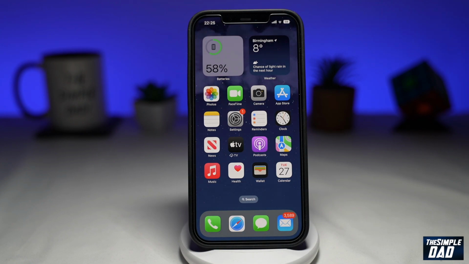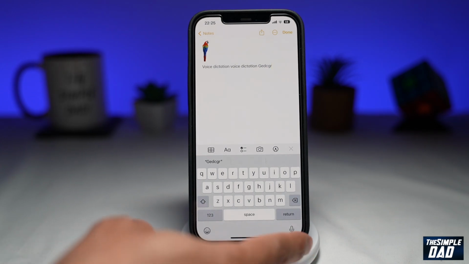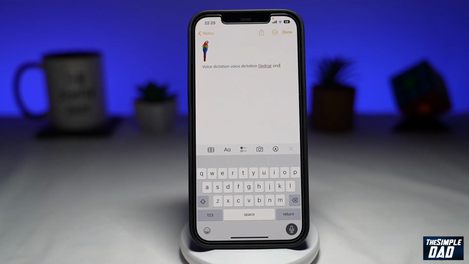So first, we'll open up the Notes app, and here I'm going to tap where I want to start typing. Now this will work in any apps such as a Safari search field or an iMessage conversation in iOS 16. Now tap on the dictation icon at the bottom right, and then you can just start talking like normal.